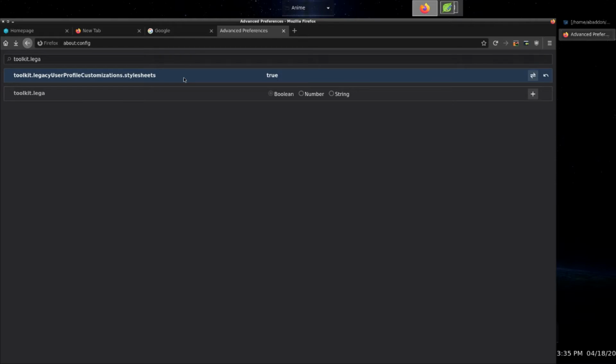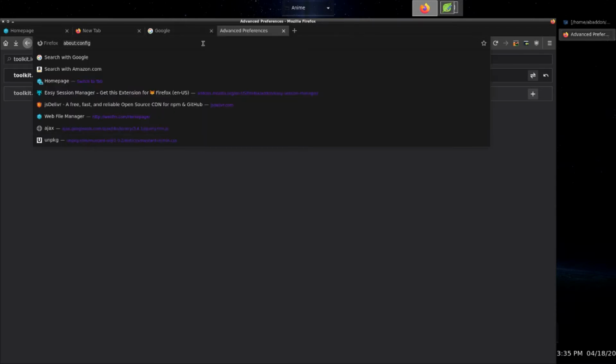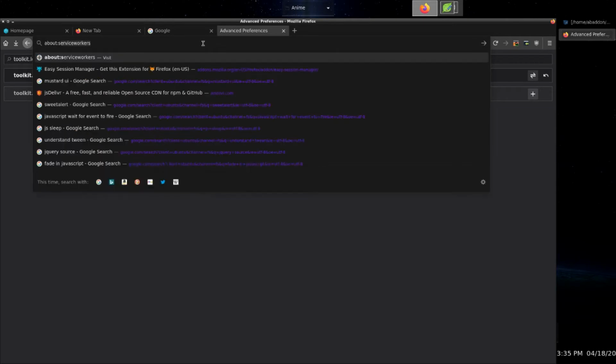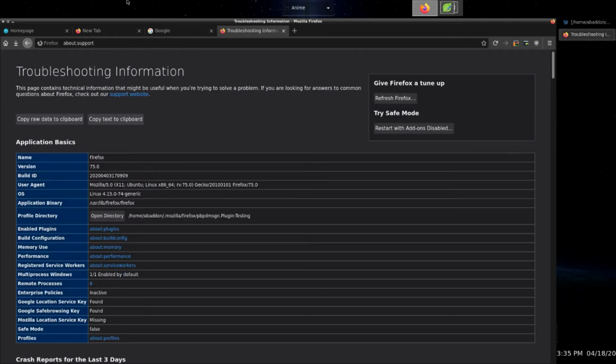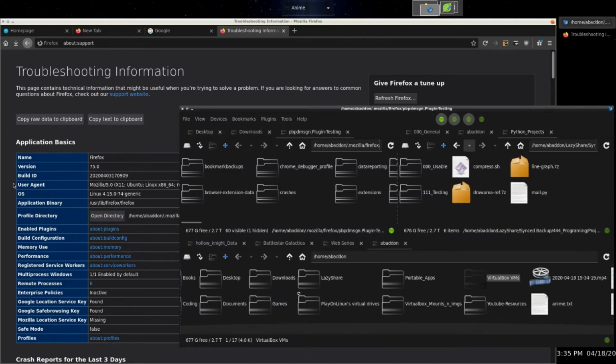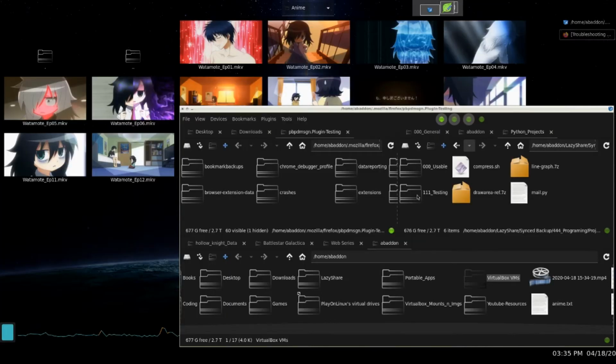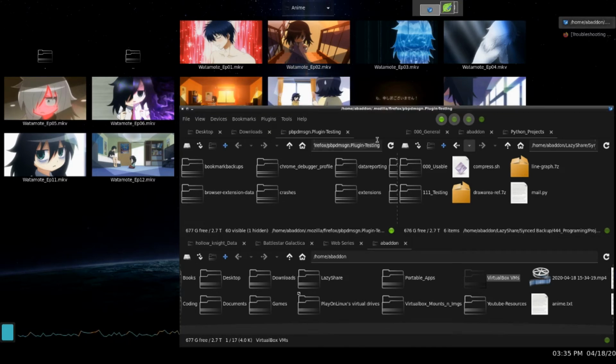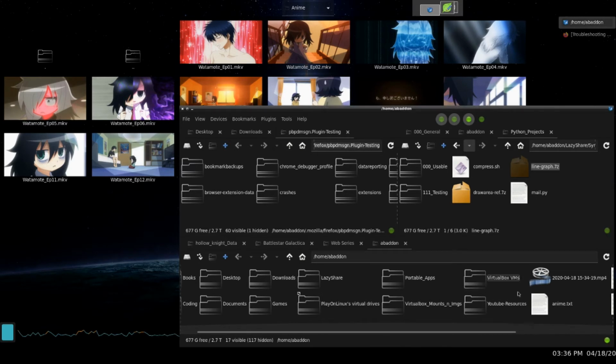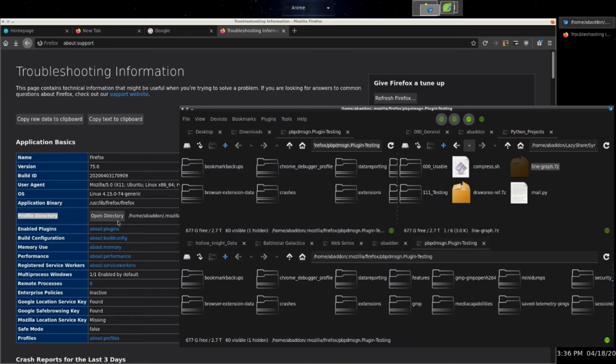This is going to enable legacy profile customization. Then we need to modify our profile directory and add the respective configurations to hide the tab bar specifically. To get to our profile, go to about:support, and then click the open directory button next to where it says profile directory. I thought I opened it up here, but it didn't open. Let me click the button again to see if it will open this time. Open directory. There we go.